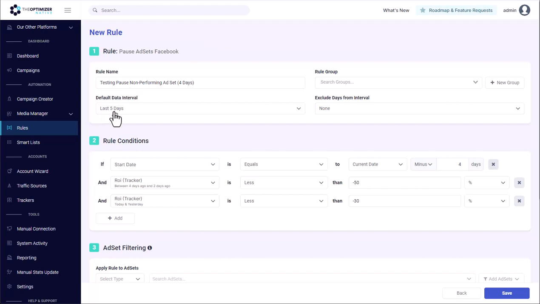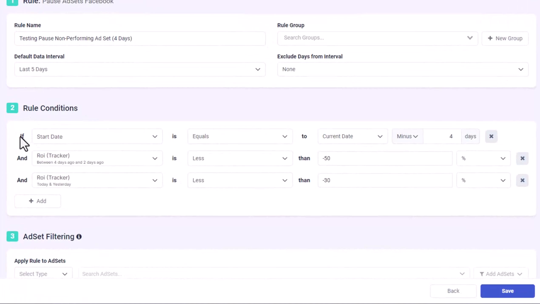So we're looking at the last 5 days by default. We're specifying the first condition to be the start date of the ad set, in which case it is start date equals current day minus 4, and this makes the rule fully dynamic. No matter what the launch date of the ad set is, it will always look back at the last 4 days.